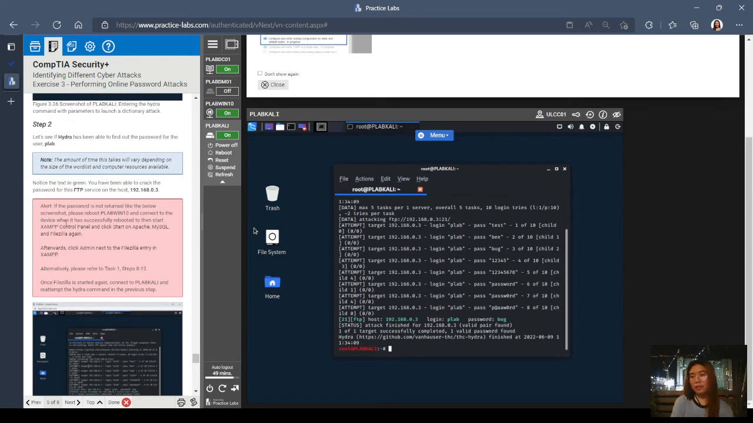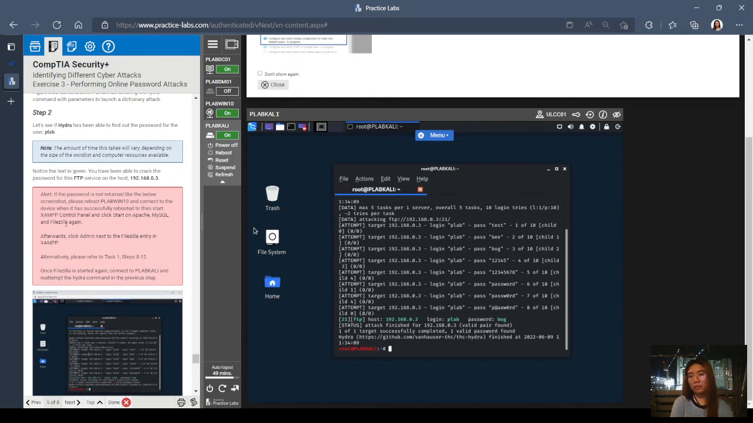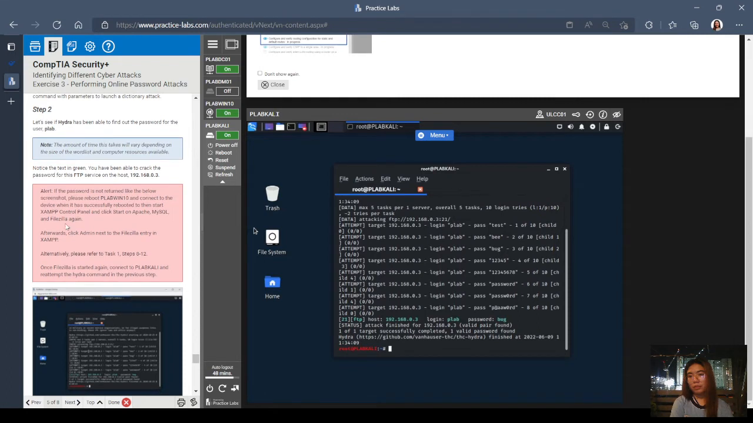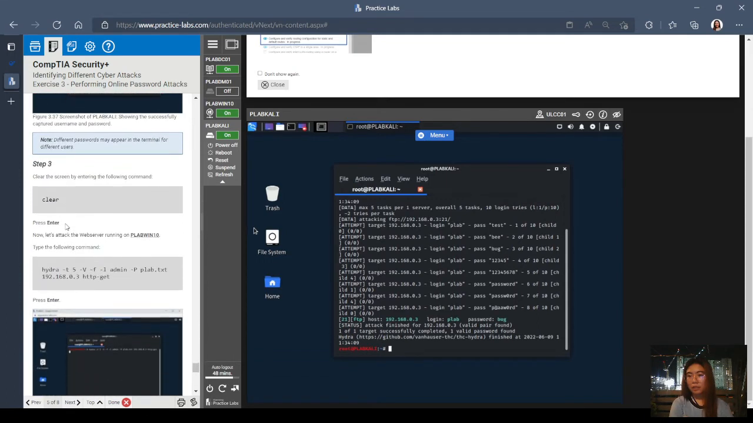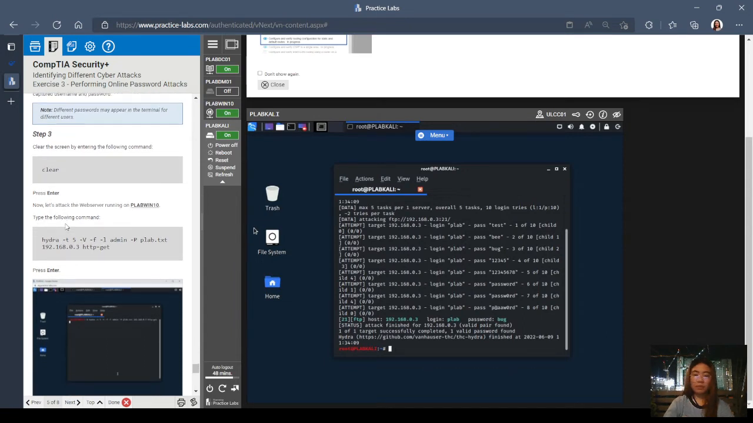Let's see if Hydra has been able to find the output password of the user's PLab. Notice that the text is green. You have been able to crack the password for this FTP service on the host 192.168.0.3. Clear the screen by entering the following command.